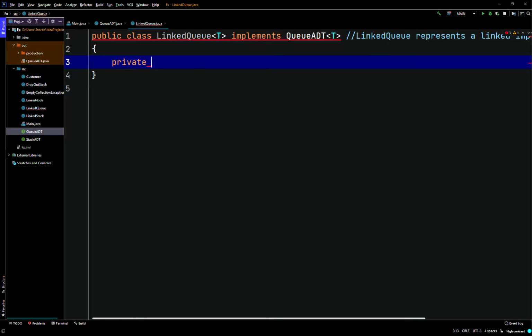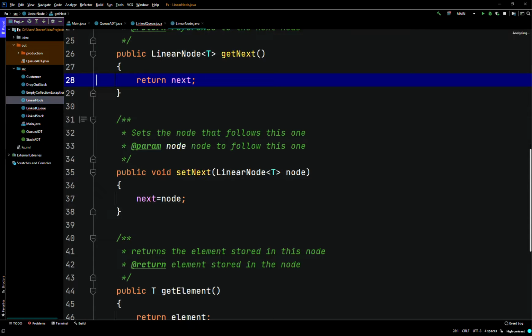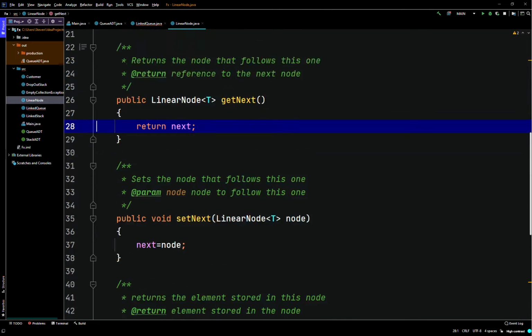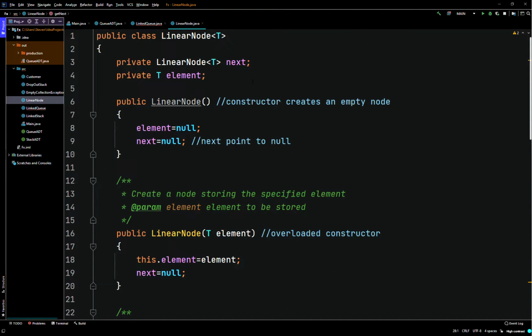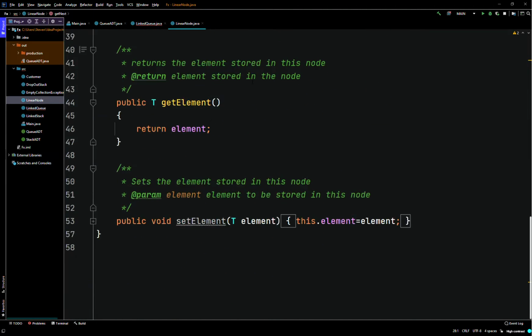So here we'll have a private int count variable, a counter. Then private LinearNode. Do we have LinearNode? Yeah, we've already written LinearNode, so we're going to be using it again. If you want to see how we created LinearNode, see the linked stack ADT video.